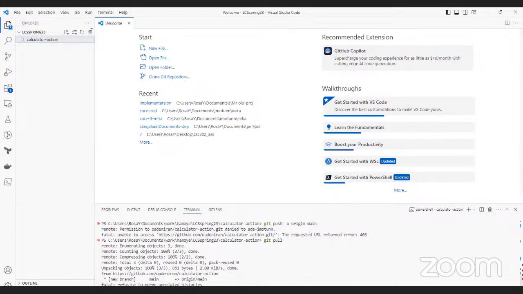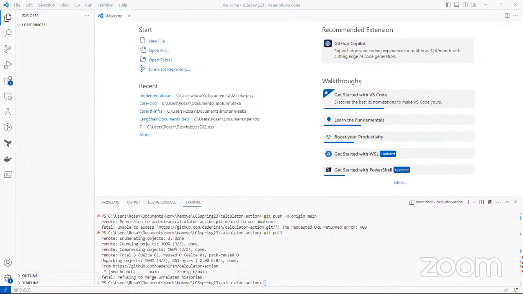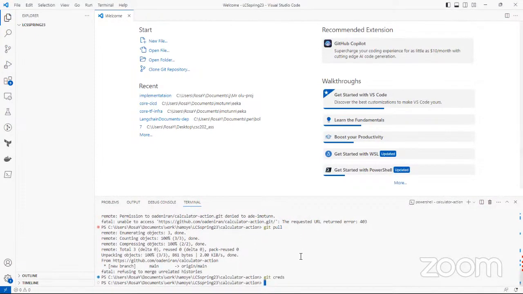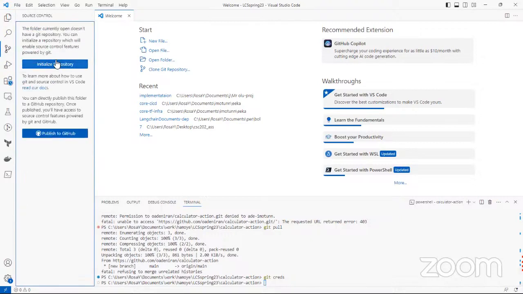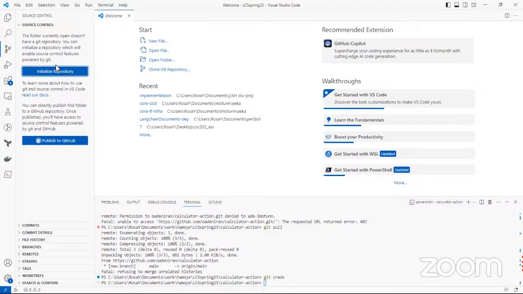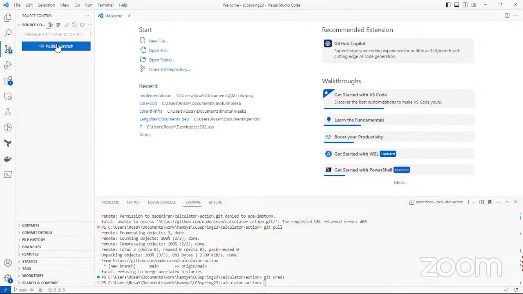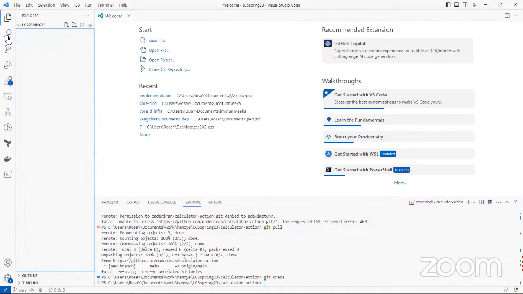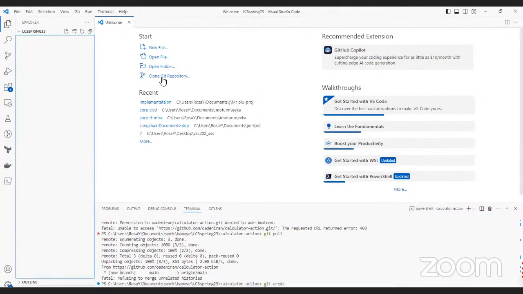Yeah, so I've deleted that now, and I'm going to try to clone. Let me just check. I think I know the issue. If I check my git here, okay, so I'll just come here and try to clone one again.